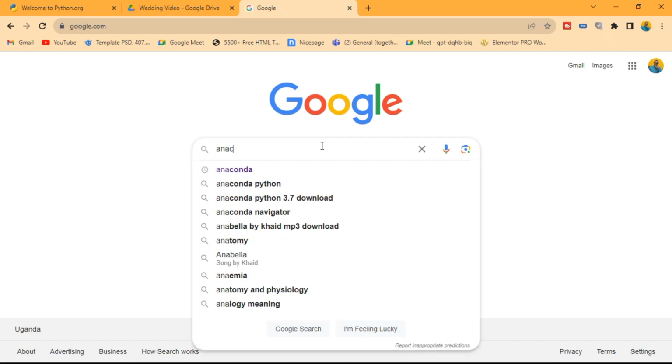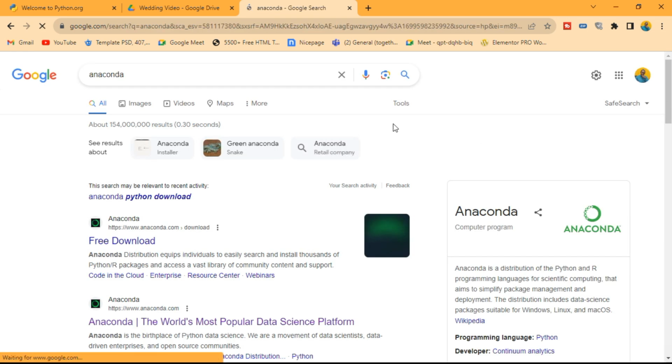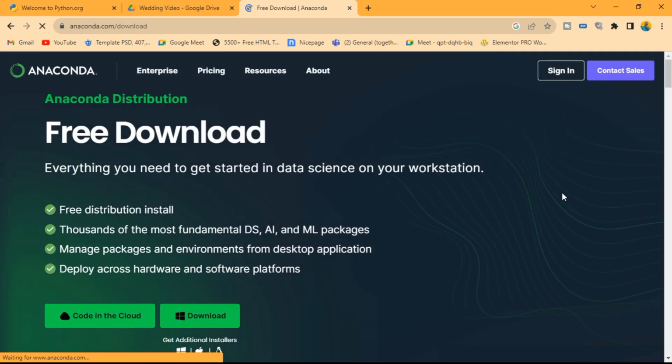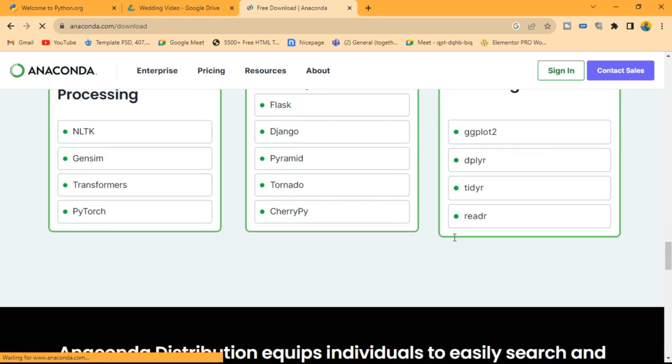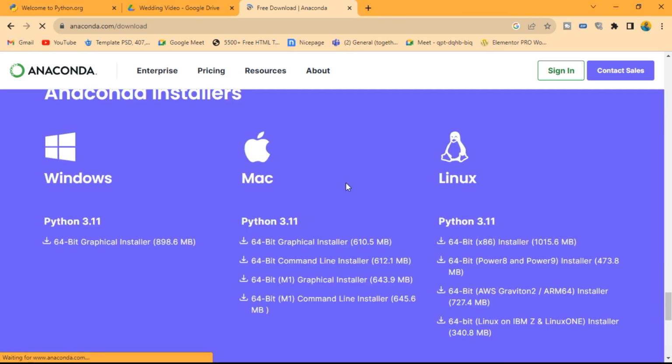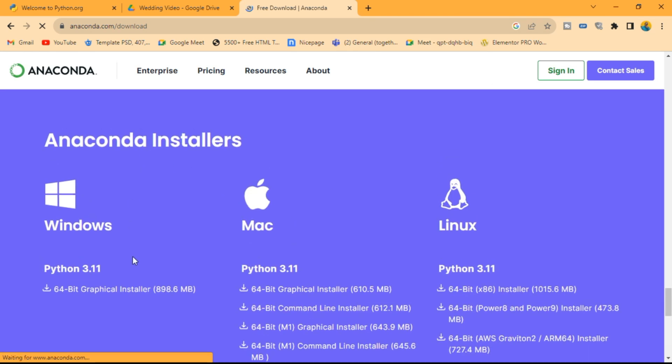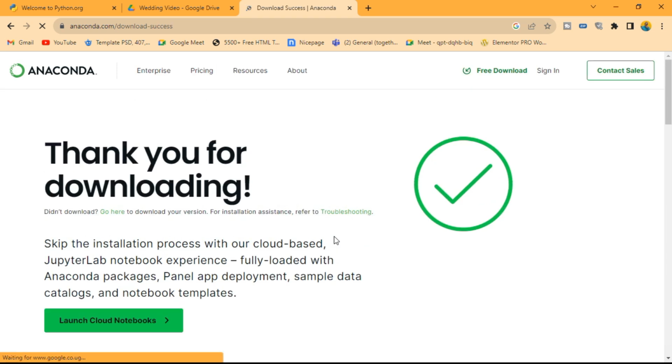We're going to go to Google and search for Anaconda. Just type that in and click on search. Then we are going to look for the website at the very top. This is what we're going to go to, so click on it. Then we're going to scroll to the very bottom so that we can select the platform that we're actually using. It will know by default, but we're going to choose Windows because I'm using a Windows PC. Click here and then it will download.